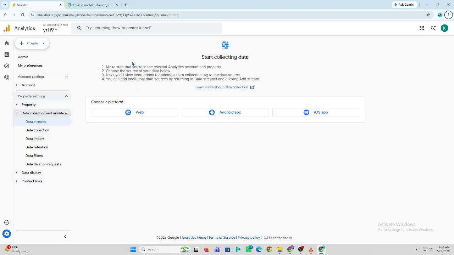First, open your web browser and go to the Google Analytics website. Sign in with your Google account and open your GA4 property. Next, explore the GA4 dashboard to understand the main sections, including Reports, Explore, and Advertising.